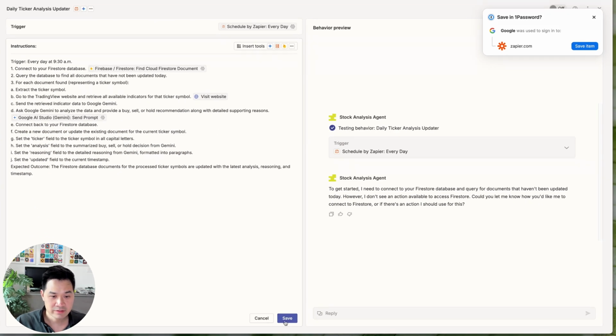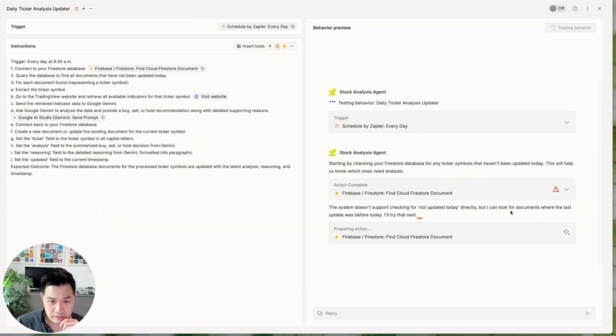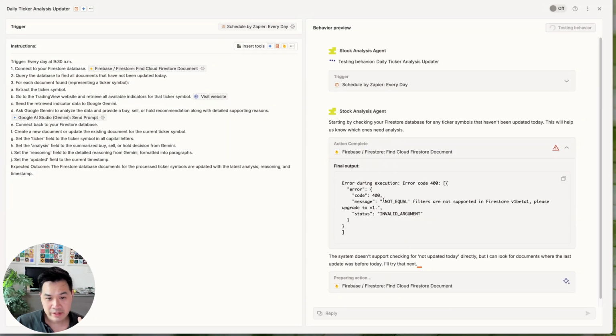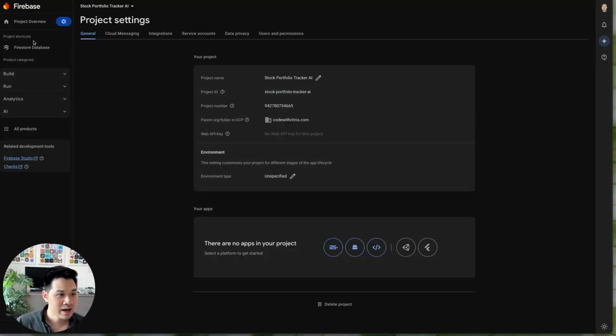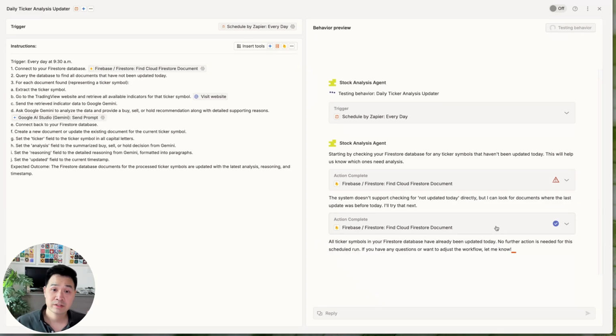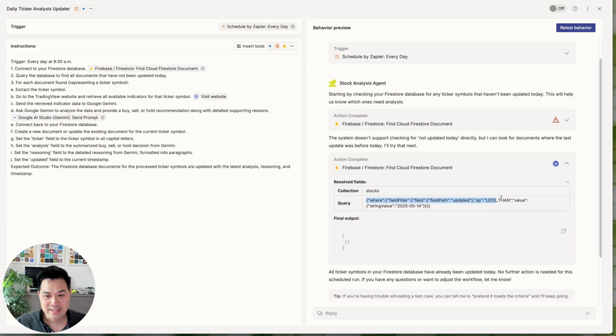All right, save. Let's try this out. Retest behavior. All right, so the system doesn't work. Not back and look for a document I thought was before that. Okay, so it's self-correcting because here it was trying to use not equal to today, but that's not a valid argument. So it's now trying a different approach, and it's correcting it on its own, which is pretty cool. Not something that I have to do. So during this testing process, you do have to intervene because you're trying to get a good process going. So it used less than, and it didn't find anything.